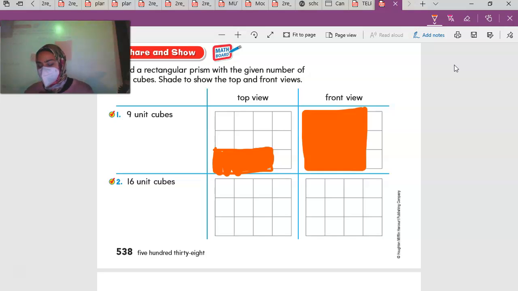Now if I have 16 Unifix cubes, what I can do is I can put them in a stack of 2. 2, 4, 6, 8, 10, 12, 2, 4, 6, 8, 10, 12, 14, 16.